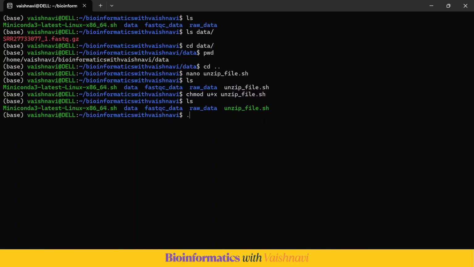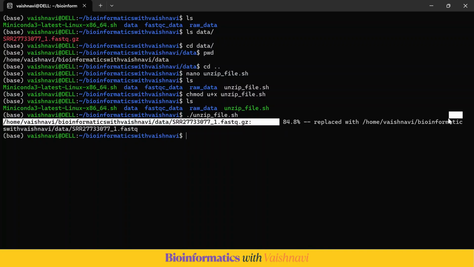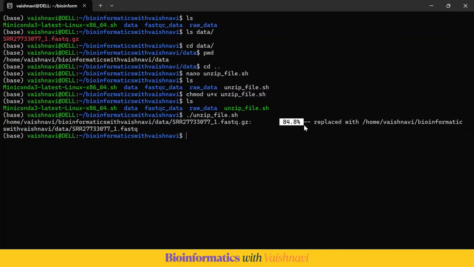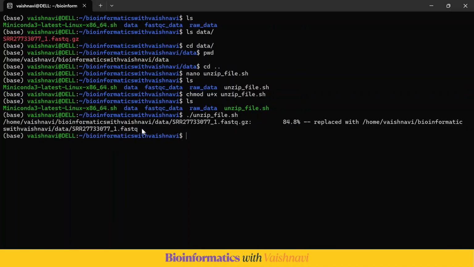So now we are going to run this file, ./unzip.sh, and see. This is the path of the file. This is the percentage completed. It should be 100%. Might be because of the internet it got stopped over here. And this has been saved like this.